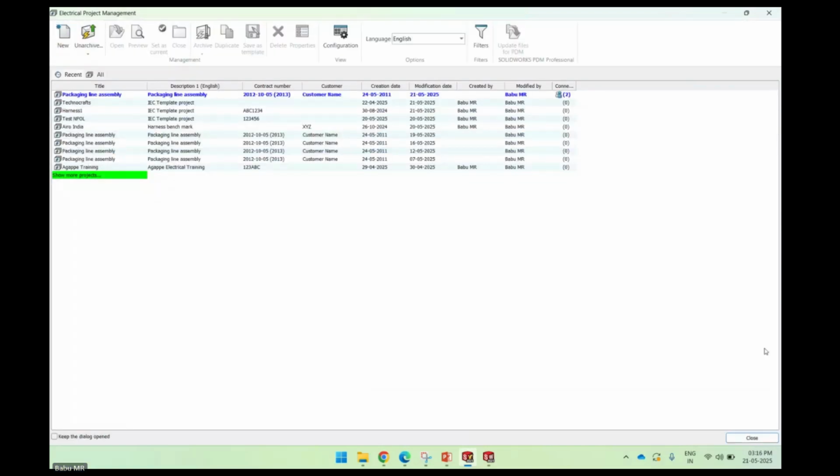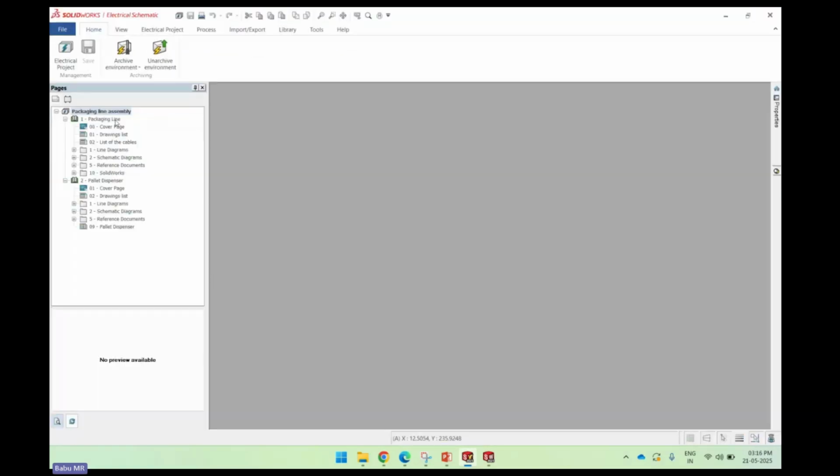Let me show it in the existing project. Okay, so this is my existing project, which is created for packaging line assembly, as I told. It's one of the conveyor automation projects. Under that we can create multiple panels. If you have different types of panels used for the same project, like book number 1, book number 2, we can create multiple books. Under that we can create the schematic.